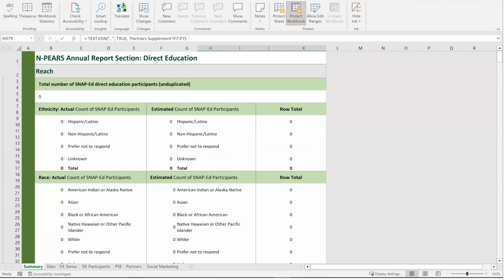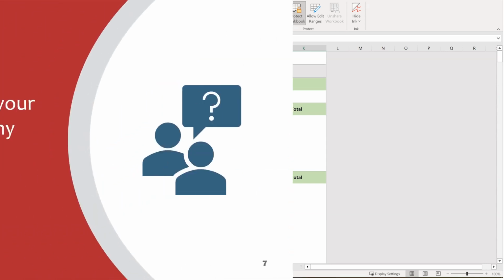Finally, I also suggest referring to the user guide as it describes which rows of the Summary tab correspond with each section of N-PEARS.